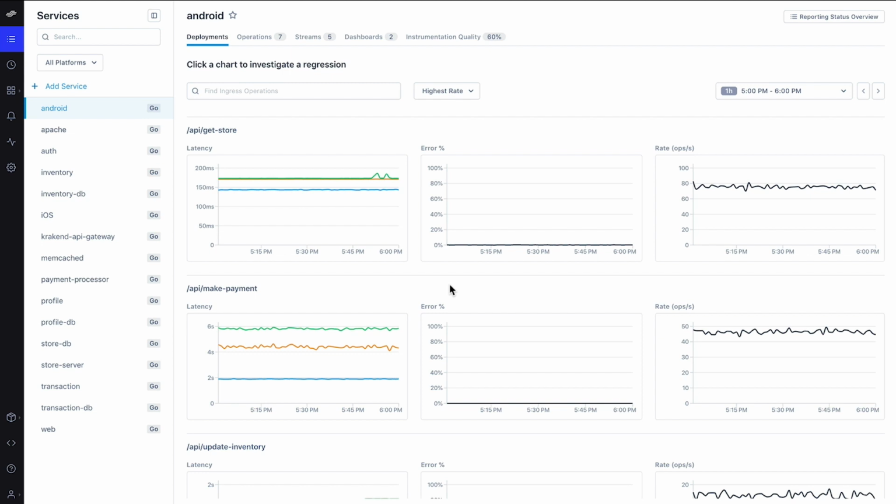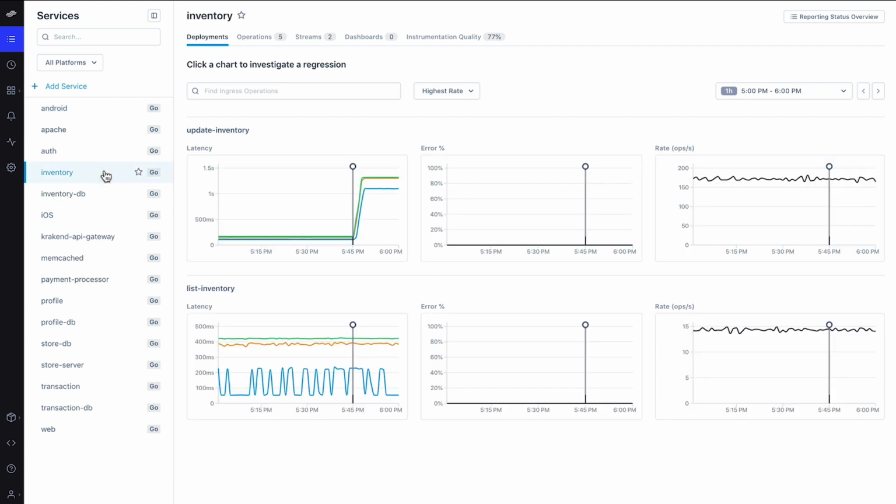Imagine we're engineers for a back-end service called inventory, and we want to understand if our latest deployment is going smoothly. We can find the inventory service in the list and view the key operations or endpoints my service exposes to the outside world. I notice that there's high latency right now for my update inventory operation.